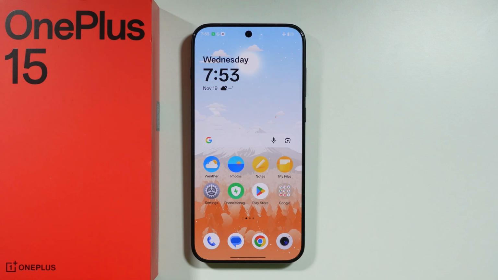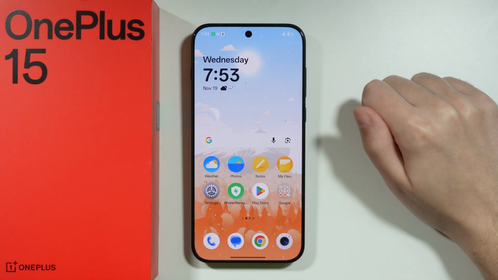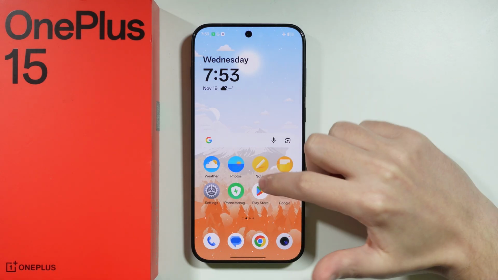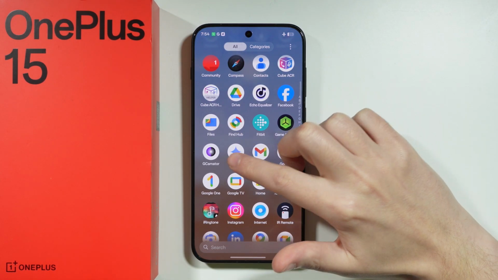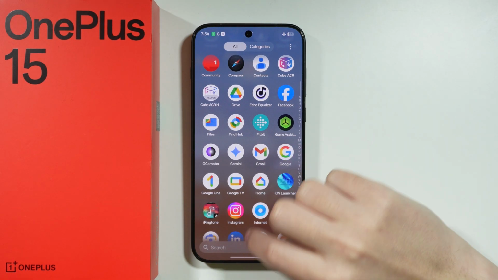If you are wondering if we have AI features on OnePlus 15, then the answer is yes. We have a couple of different AI tools that we can easily access on this device. We have some standard Google AI features such as Gemini and Circle to Search. So for example, Gemini of course has the app. We can also activate it by default by using the power button and so on and so forth.